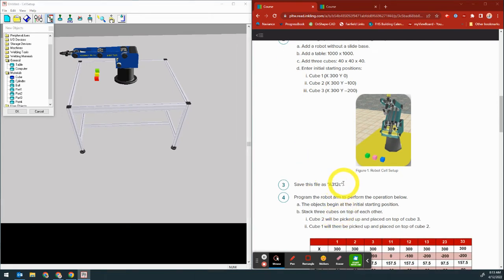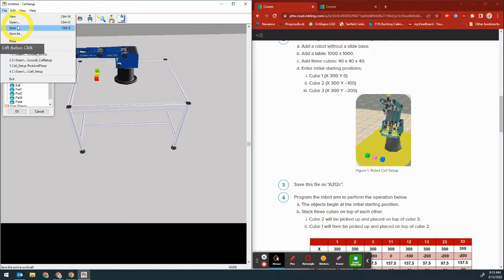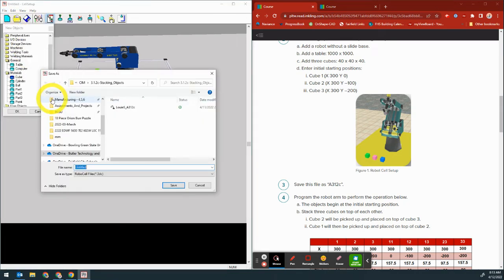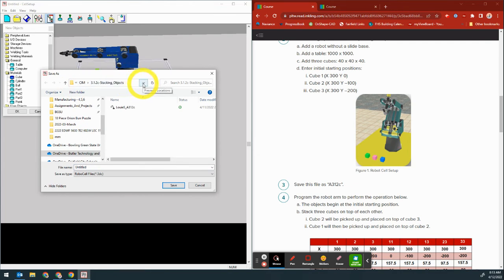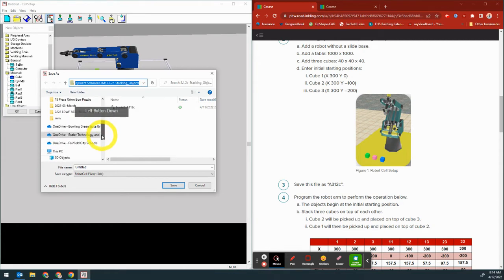So now what they want us to do is save this file. So like I said, guys, do a file save as, and doing a save as means it's going to force you to name a file. But if you hit save and it's the first time you're saving, it's going to do the same thing. I recommend you guys clicking this drop down arrow and trying to find your Butler Drive or Butler Tech OneDrive or your Fairfield City Schools OneDrive. Again, we want to start saving to the OneDrive.